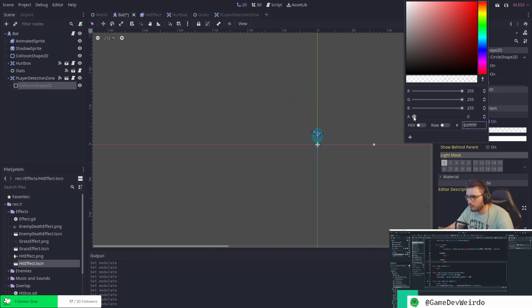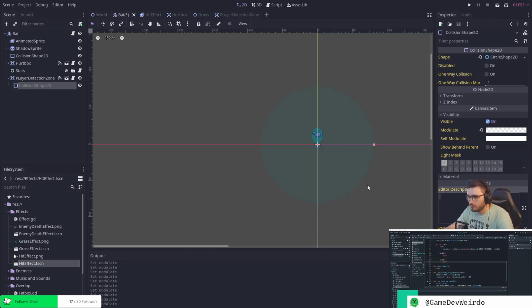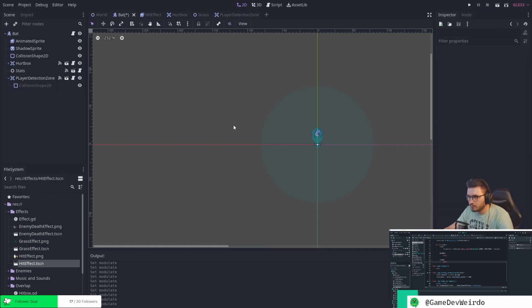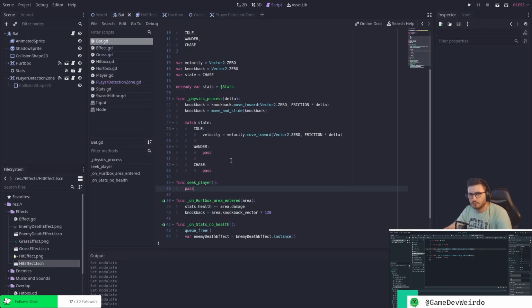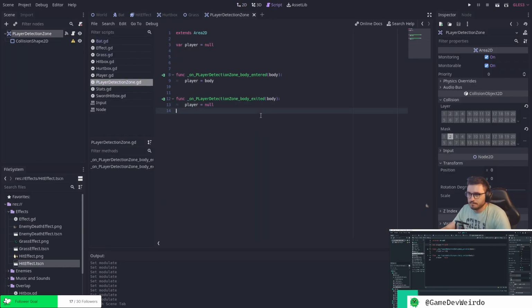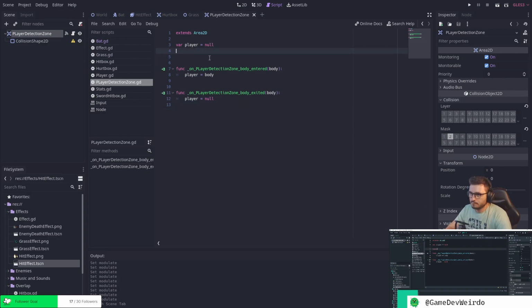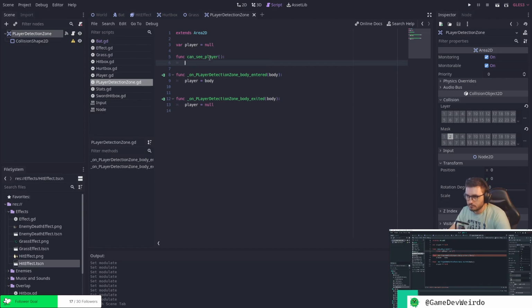And we can come into our bat, and inside of our seek player, we can check to see if the player, well, let's see, we need one more function actually inside of our player detection zone. We're going to create a function here called can_see_player. And we'll just say return player does not equal null. Okay? So here, this will return either true or false based on whether or not the player is inside of our detection zone. If player equals null, then this will return false.